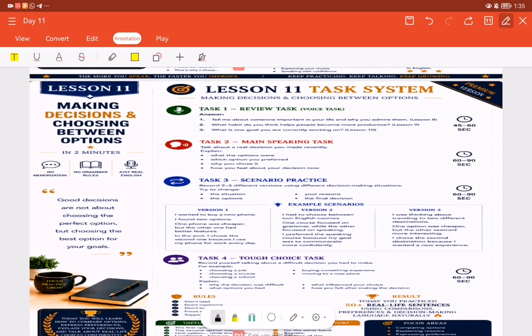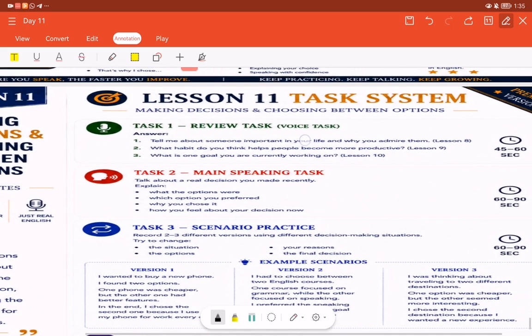Task system number 1. The first task, actually, you will speak about 3 things. Talk about someone who's really important in your life and why you like him. A habit you think helps people become more productive. Is it time management? Is it sleeping early? Is it doing sports? Whatever. And speak about one goal that you're working on.